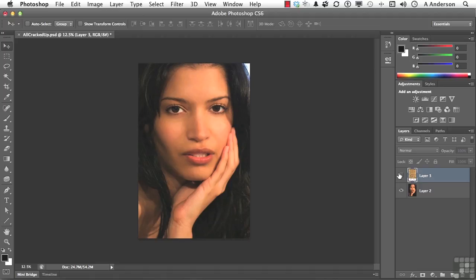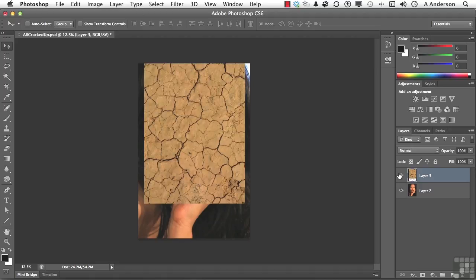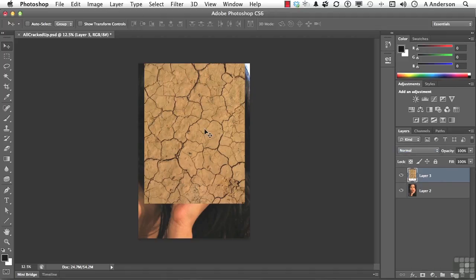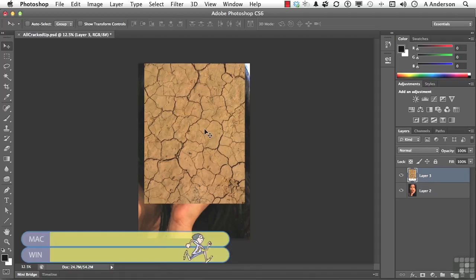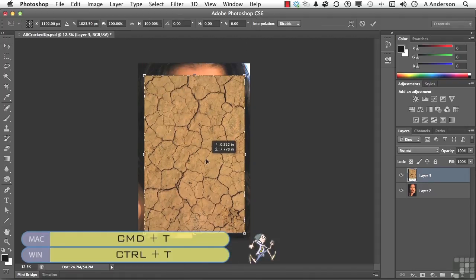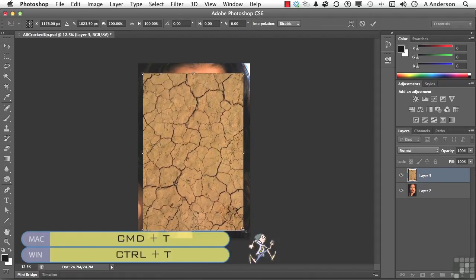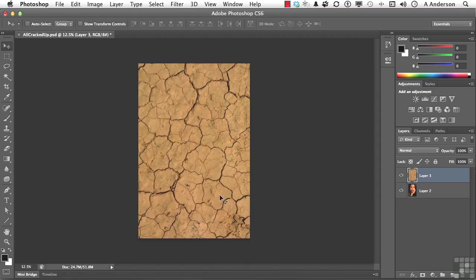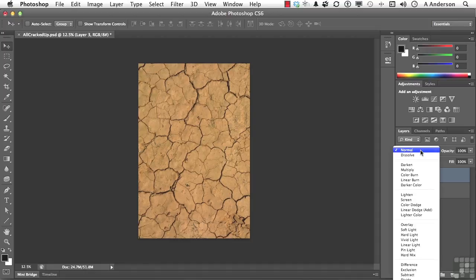We're going to turn that back on again. We need a blending mode here. Now, some of these blending modes, actually, let's do this. Let me go ahead and select layer 3, and I'm going to press Control T, which is a shortcut for free transform. I'm going to take that thing and make it as big as the image itself, because I want to show you something here. We're trying to make her face look like it's cracked with mud. Watch what happens, though, when I try some of these blending modes. This is so much fun.